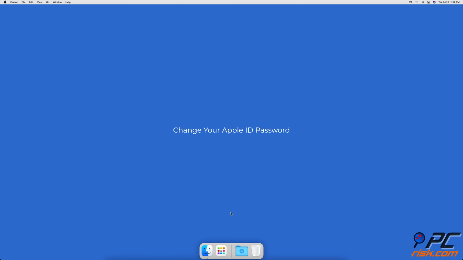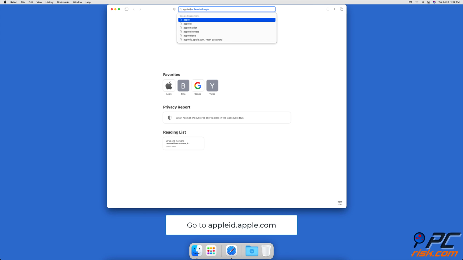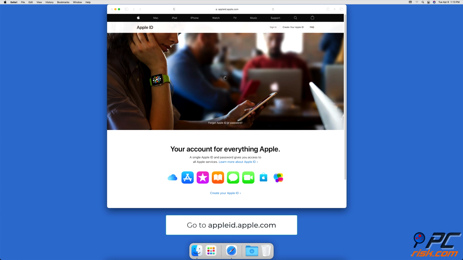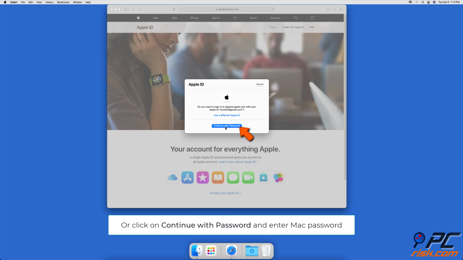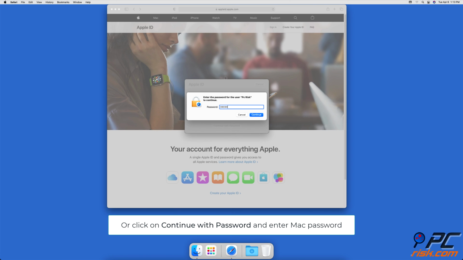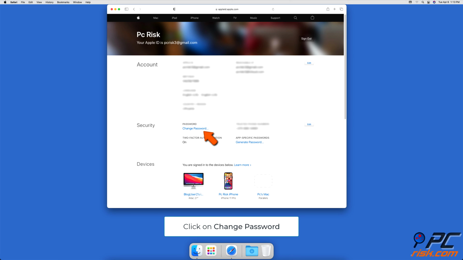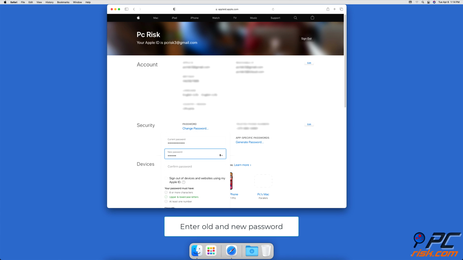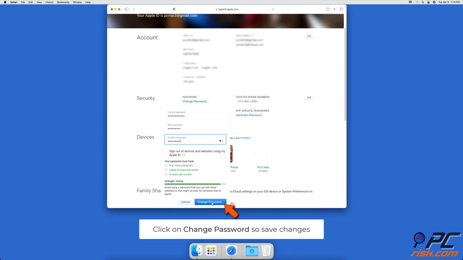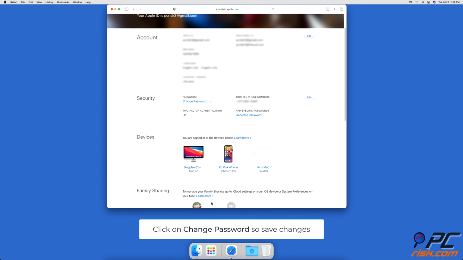Change your Apple ID password. Go to appleid.apple.com. Under Manage Your Apple Account, enter your Apple ID credentials, or click on Continue with Password. In the security section under Password, click on Change Password. In the pop-up window, enter your old and new password. Then click on Change Password and exit your account.